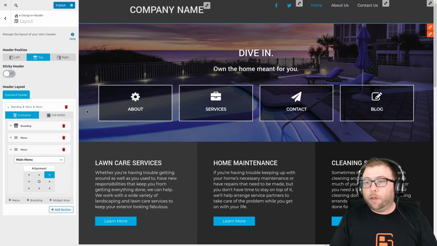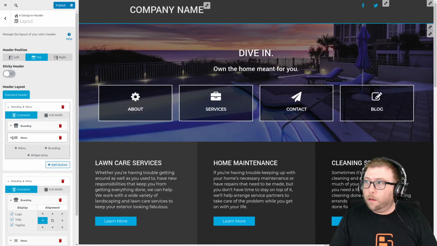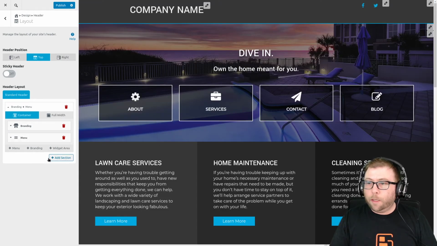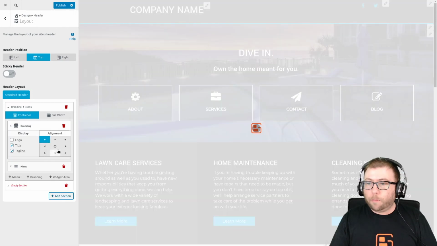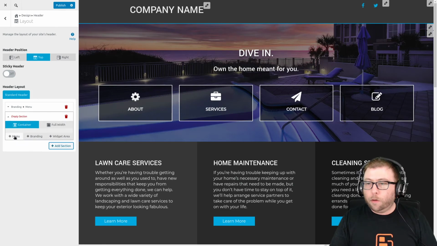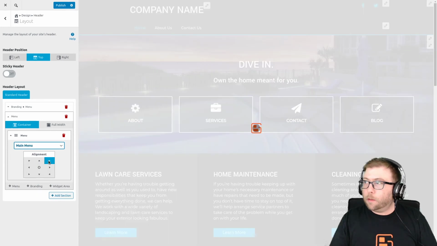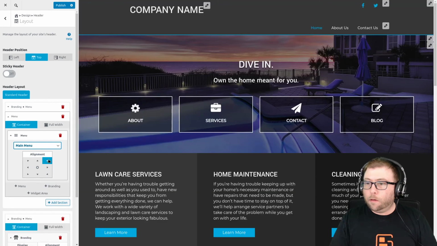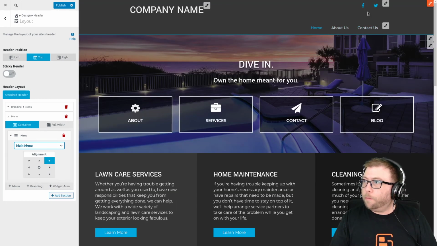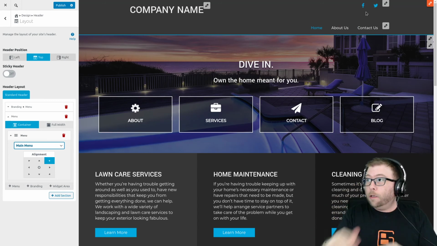Your other option is you can take the main menu out of this. And now our socials are all the way on the right, and you can add another row. And in this row, we are going to put our main menu. And we're going to go ahead and align that top right. And that way these are lined up. That does give a slightly larger header height, but they'll be lined up.